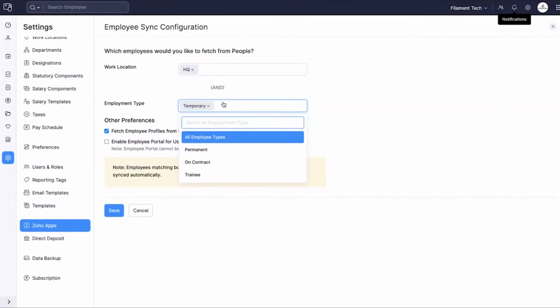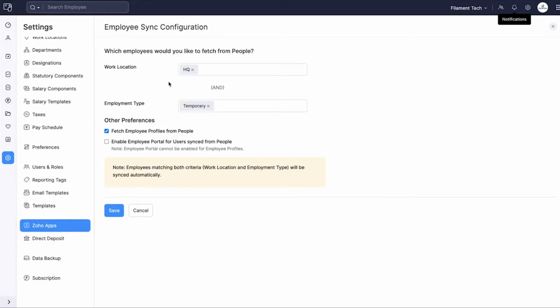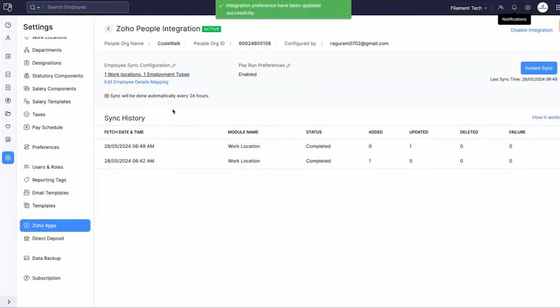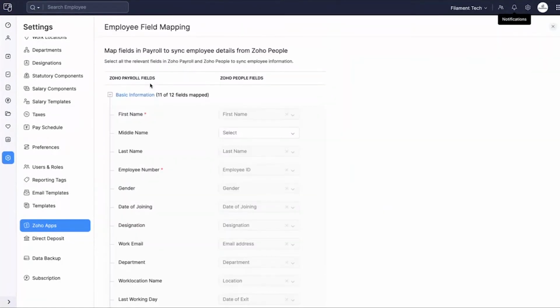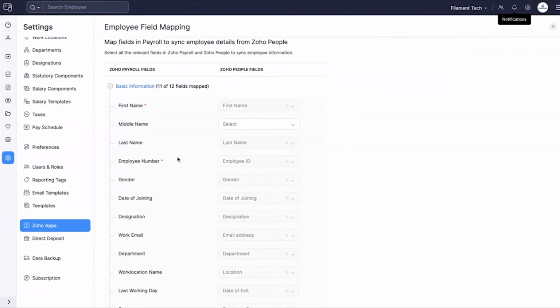All of these configurations will be done within Zoho People, so we will basically fetch this data from your People account. Once you have mapped all of the required work locations and employment types, you can just go ahead and click on save, and that will initiate the integration process and sync those employee details. After selecting the work location and the employment type, you will be taken to this employee field mapping page.